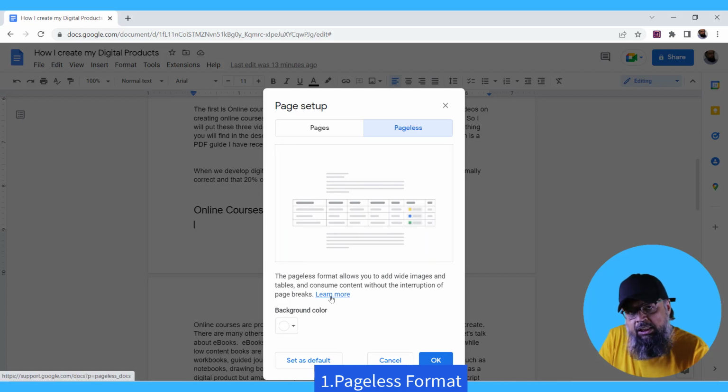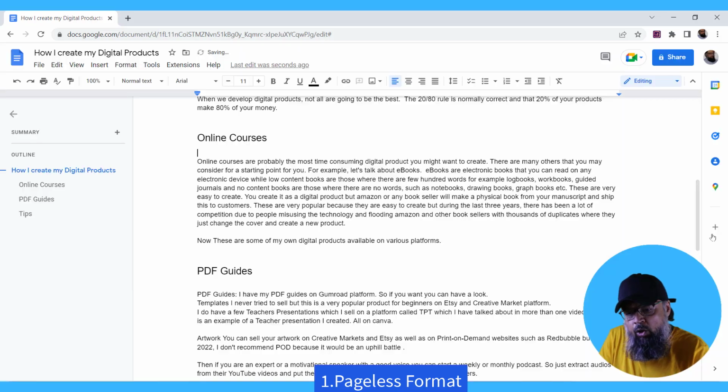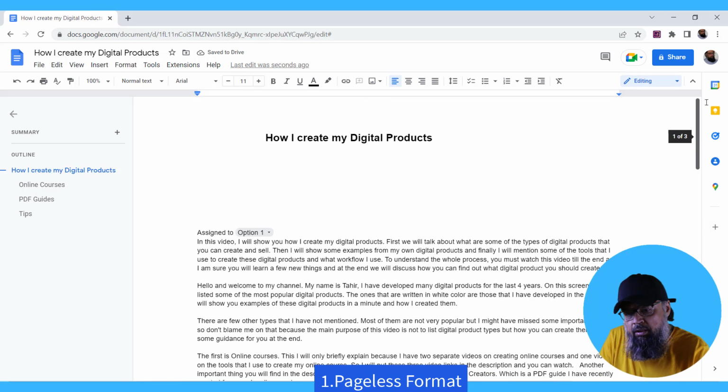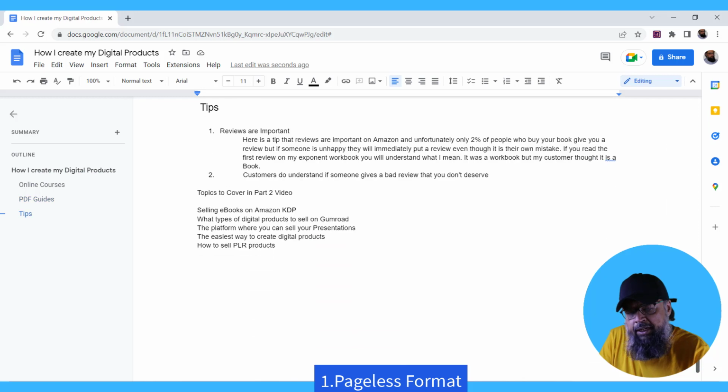If you click on this Learn more, there is some extra information, which is basically that if you have any headers and footers, they will not be added in pageless format. But when you go back to your page format, your headers and footers will be there. But I am happy with that, so I click on OK. And now if I scroll down or up, there is no page break.